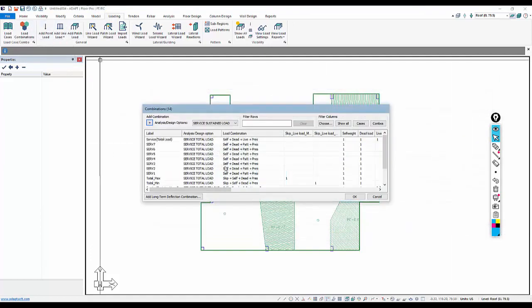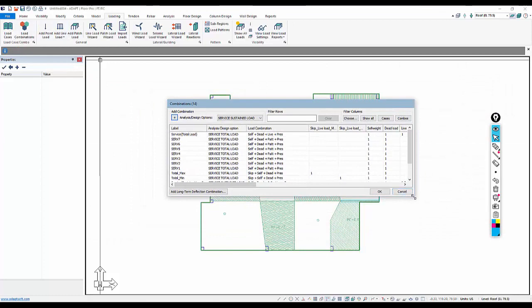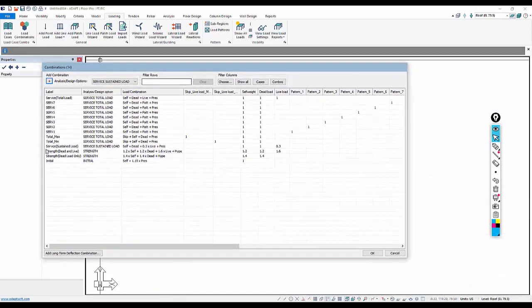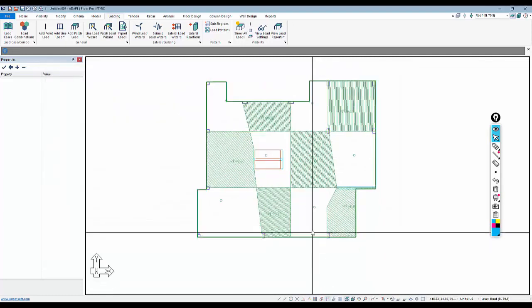Now, one more thought with this: if you need to evaluate strength level combinations for the patterns, we need to know what are our demand moments at these strength level combinations, and what is the ultimate reinforcement for each pattern. Then again, you would replicate this type of input multiple times. So there would be 7 inputs in this case for each unique combination. So there'd be 7 here, 7 here. There'd be a total of 14 for strength, another 7 for service, and another 7 for initial. Once you've done that, we can go ahead and analyze the slab.